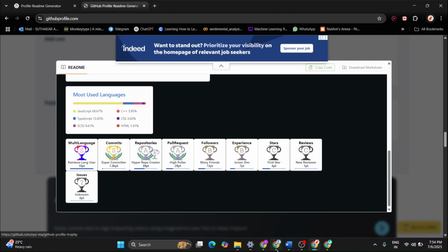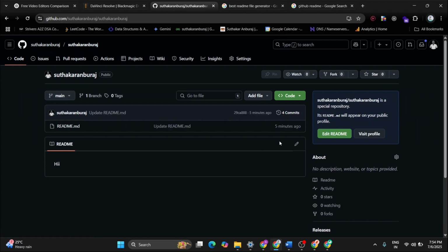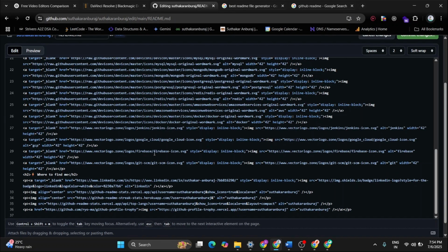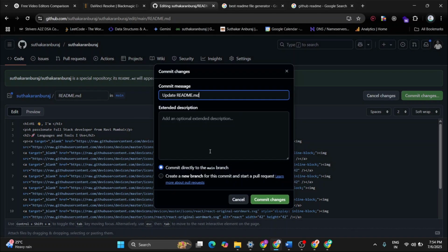Now after copying your code, you have to go to GitHub and come to the repository which we have created. After coming, you have to edit the README file. So let's edit it. Let's do Ctrl A, Ctrl V. Now after making changes, you have to commit the changes. Let's commit the changes.